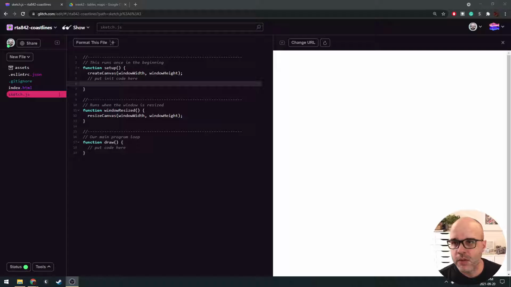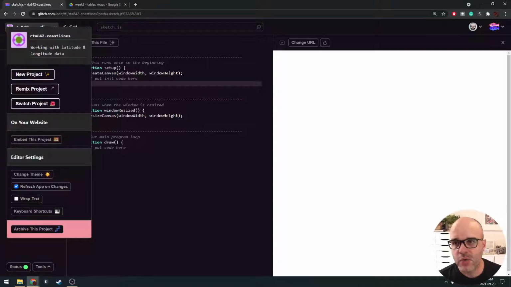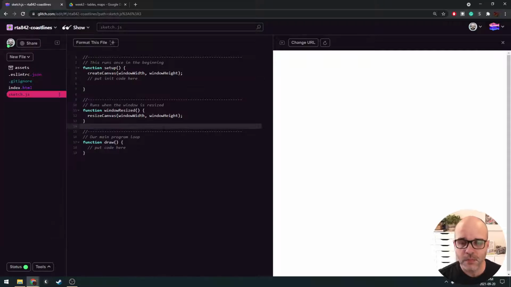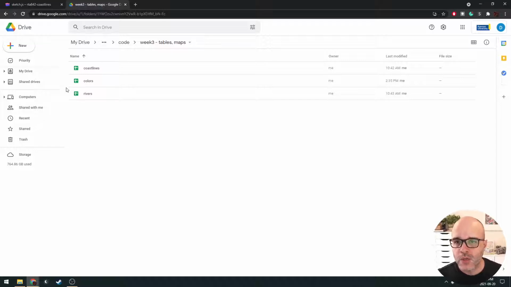Okay, so back on Glitch, what I've done is I've remixed the blank sketch just so we have a blank canvas to work from. And so first we're going to do something very similar to what we did in the previous example. We're going to bring in data from an external spreadsheet. So I have some spreadsheets here. We're going to use this spreadsheet over here.